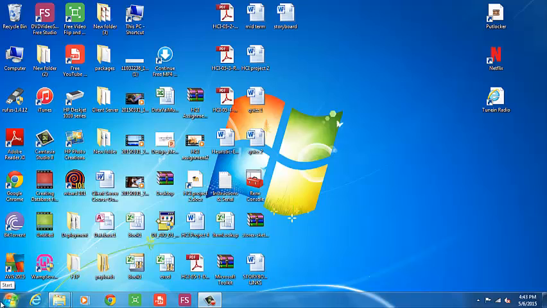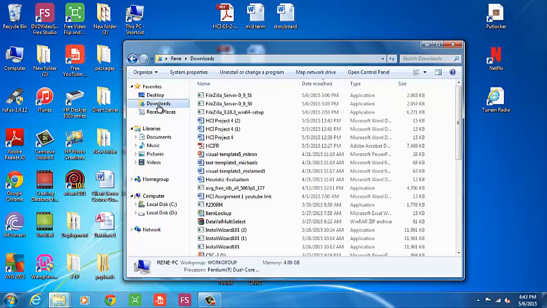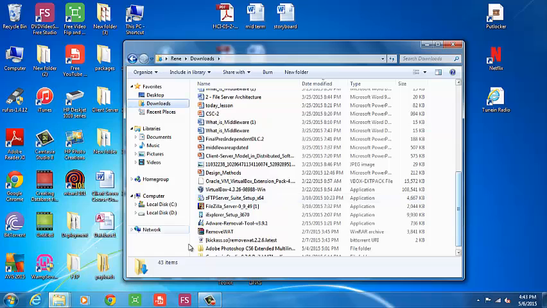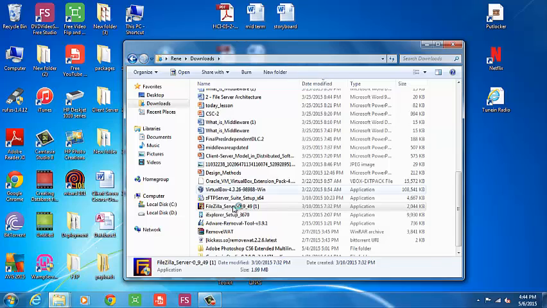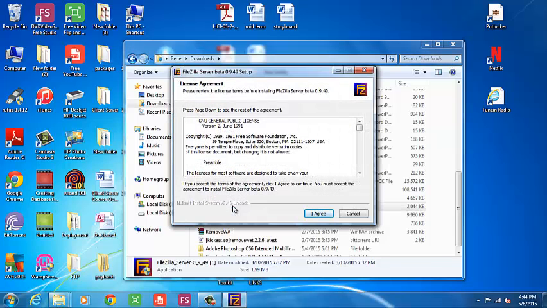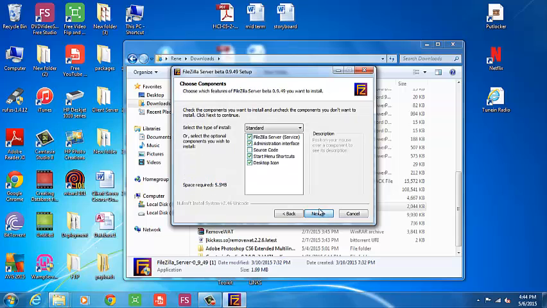Okay. FileZilla can be easily downloaded just by visiting their website and downloading the latest executable file for the software. I've already downloaded it, so I'm going to go straight into the meat of everything. For the purpose of this demonstration, I'm going to just install everything default. I'm not going to change any of the settings. It's going to be a straightforward, simple install. Agree.